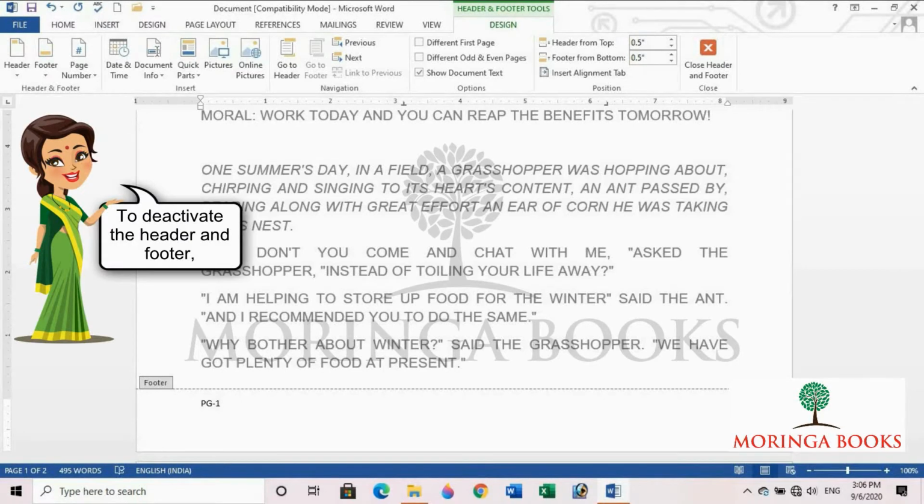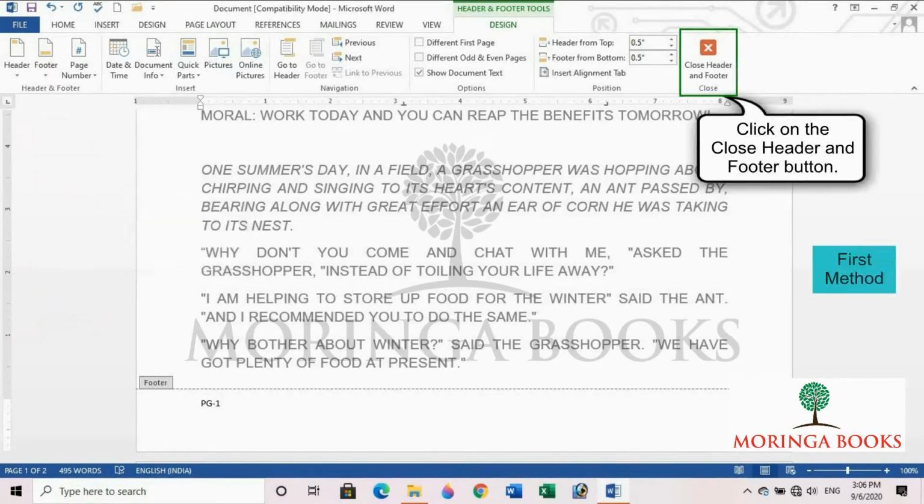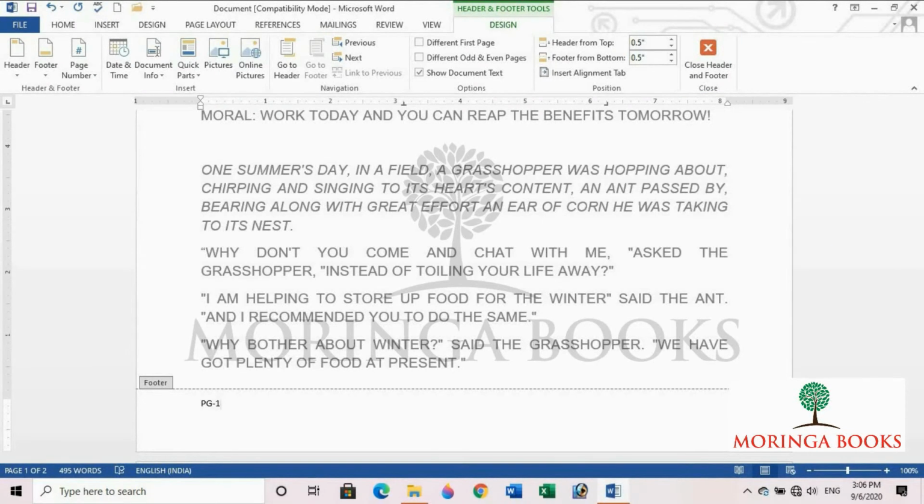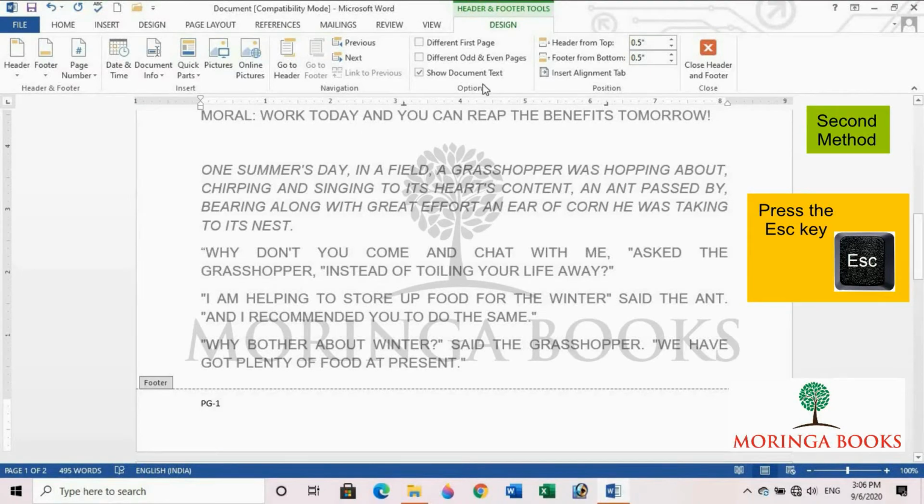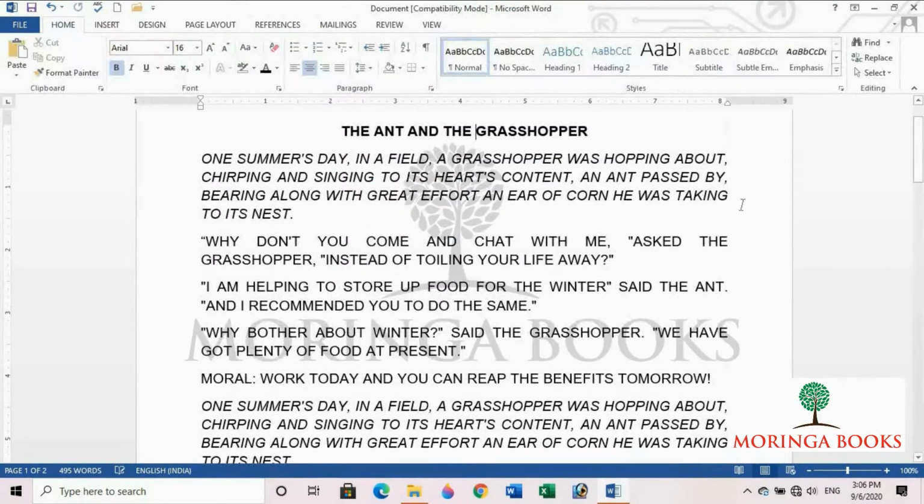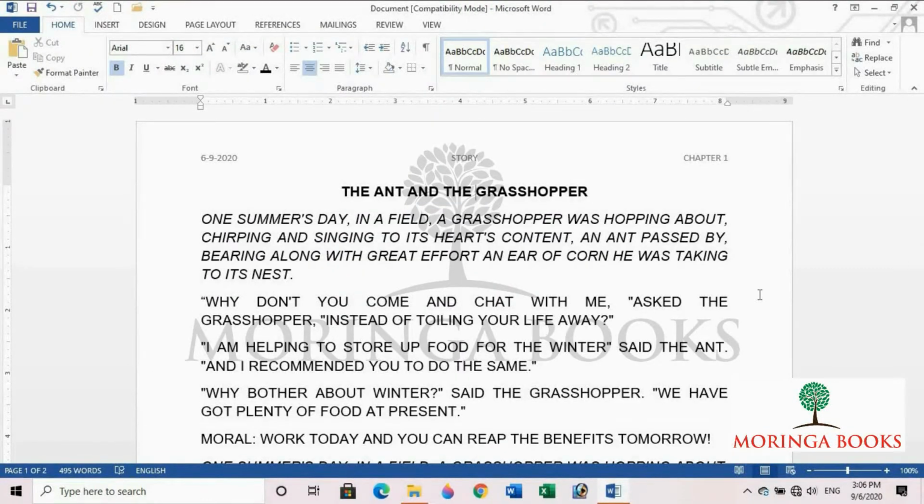To deactivate the header and footer, click on the Close Header and Footer button in the Close group on the contextual Design tab, or simply press the Escape key. In this way, we can insert header and footer in the document.